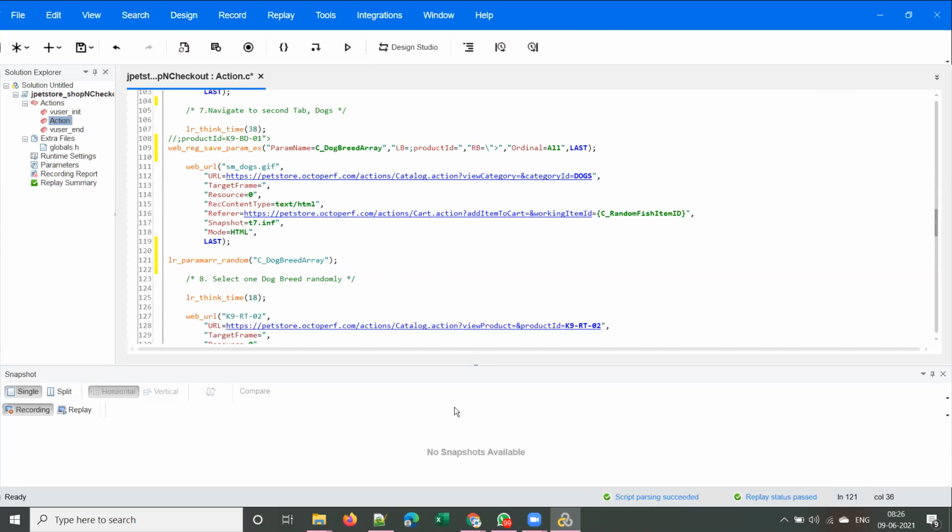What will be the index values, guys? 1 to 5? 1 to 6. 1 to 6, we will have 6 values, right? We have 6 dog breeds, so the index will be 1 to 6.